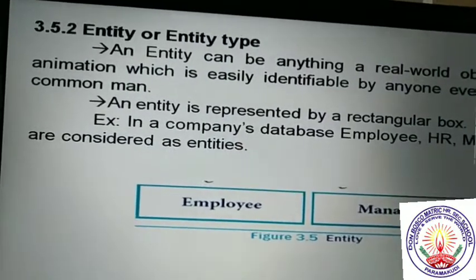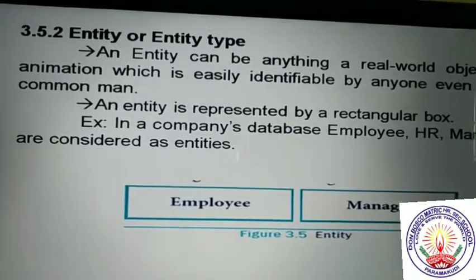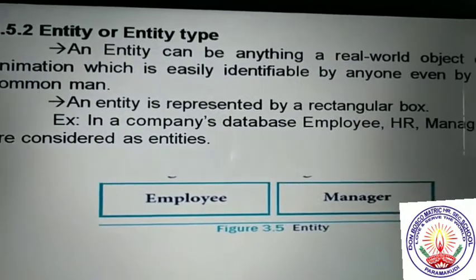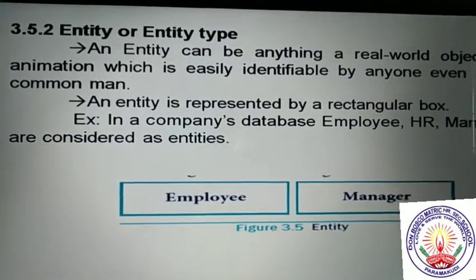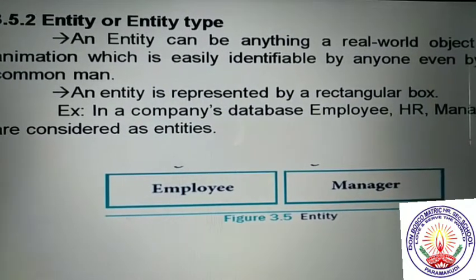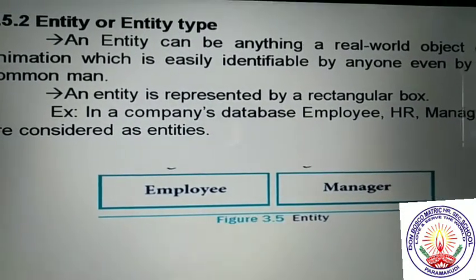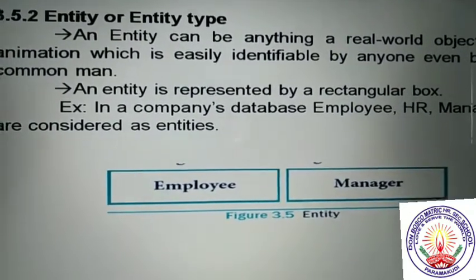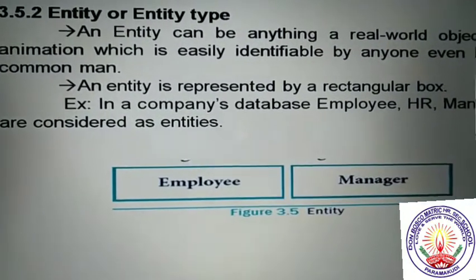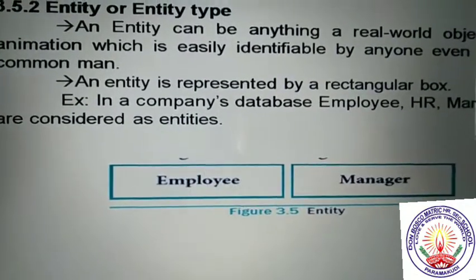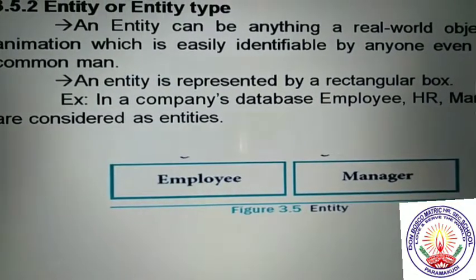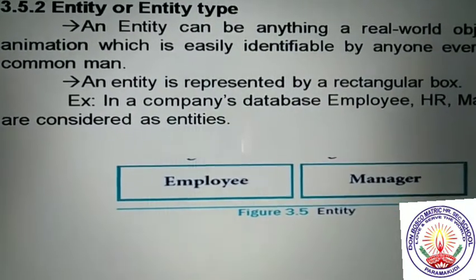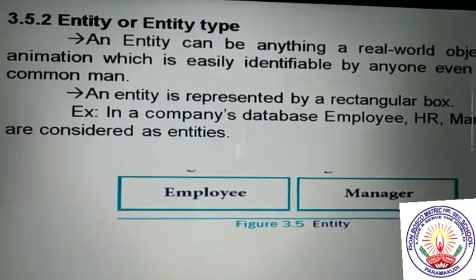First, the entity or entity type. An entity can be anything, a real world object which is easily identifiable by anyone, even by a common man. In the entity relationship model, we represent it in a rectangular box. When we create an entity in the database, it is represented by a rectangular box.